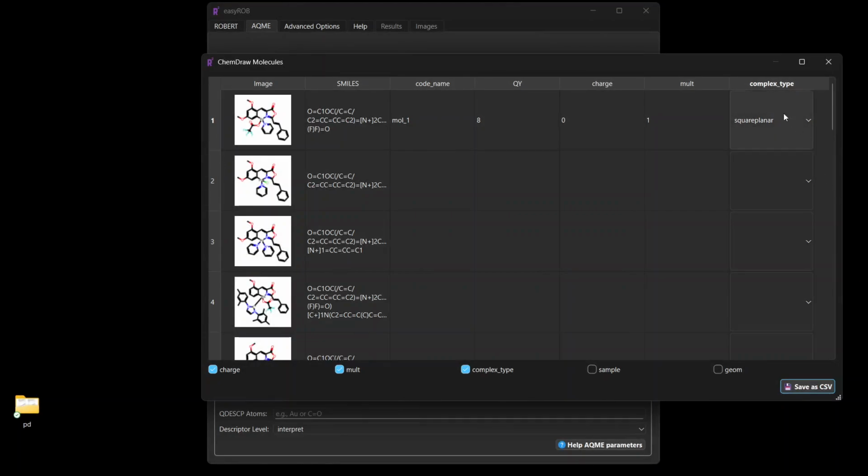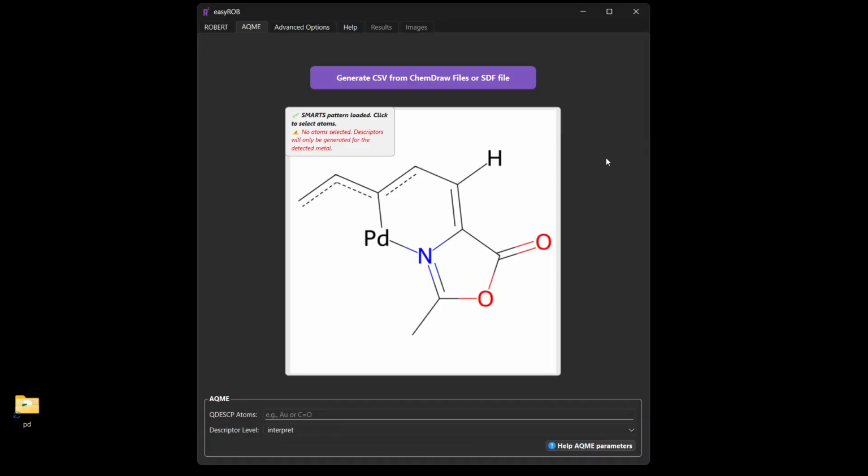So now we have to put all the information of each molecule, and then we have to save a CSV file. Once we save a CSV file, the program is going to load the CSV automatically, and then we can follow with the process. Once we complete the information and save the CSV file, the program automatically loads it.